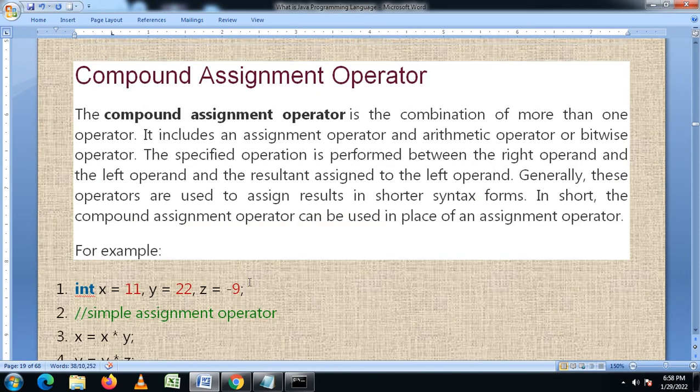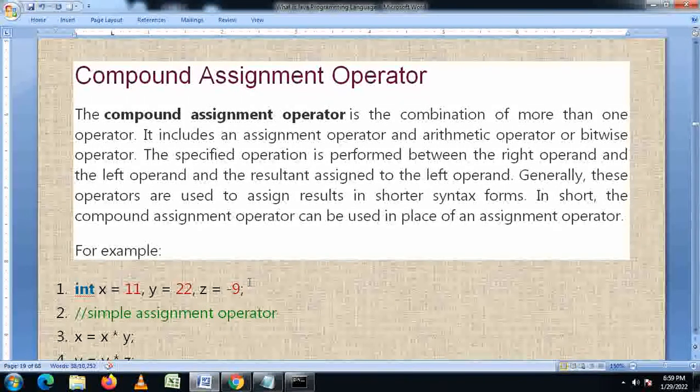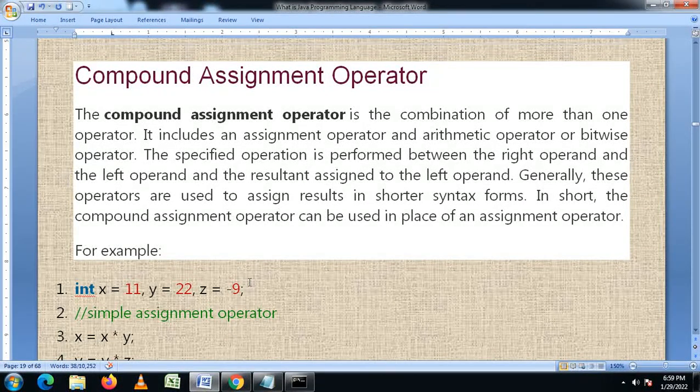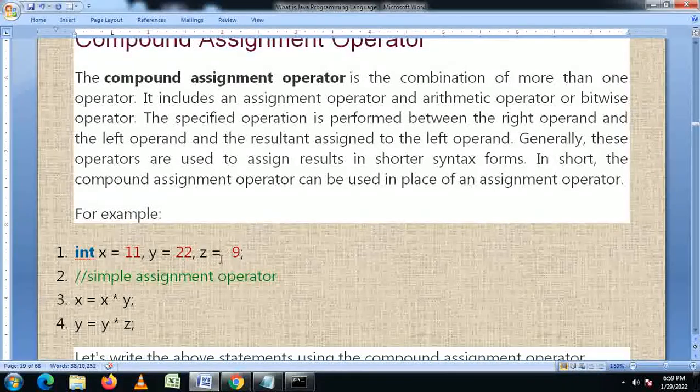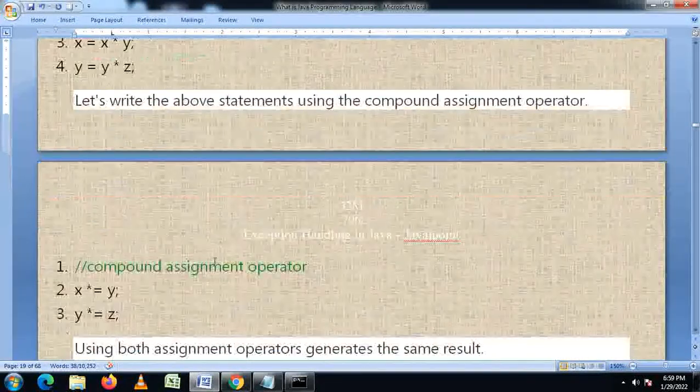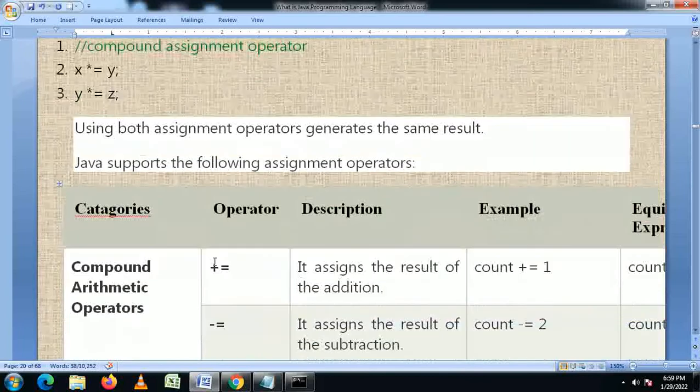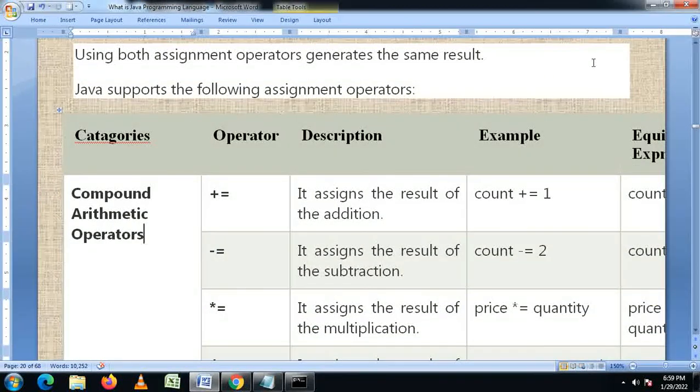A compound assignment operator is a combination of more than one operator. It includes an assignment operator and an arithmetic or bitwise operator. The specified operation is performed between the right operand and the left operand, and the result is assigned to the left operand. Generally, these operators let us assign results in shorter syntax forms. A compound assignment operator can be used in place of an assignment operator. With integers 11 and 22, this performs the operation. So this is the compound statement, and now this is another statement.